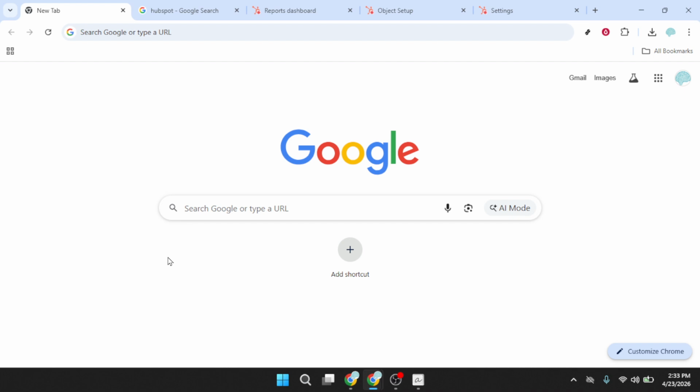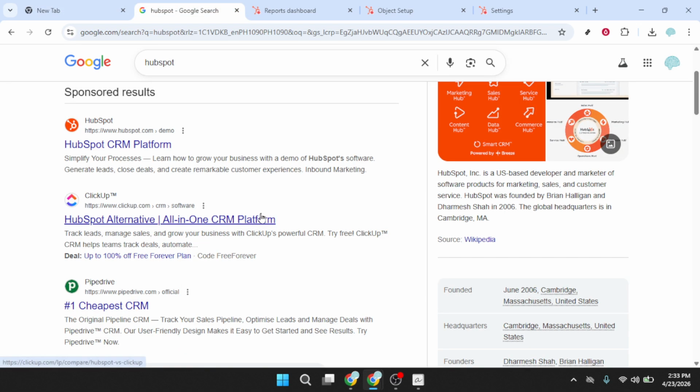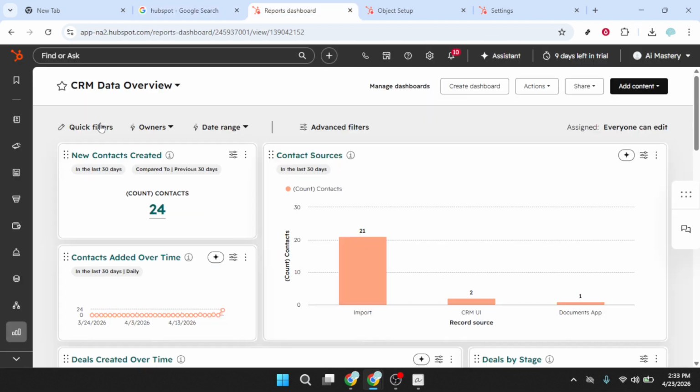Start by opening your web browser and heading to a search engine. Type HubSpot, then click the official HubSpot website. Sign into your account with your usual credentials. If your company uses single sign-on, follow the standard prompt to get into your workspace.